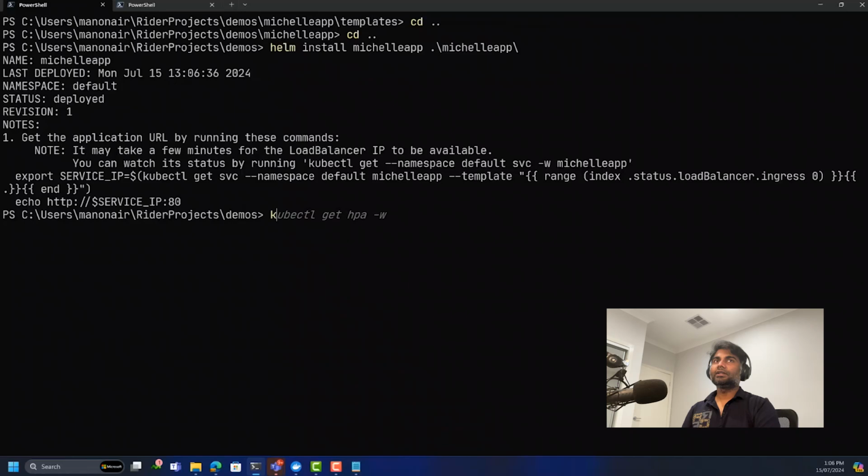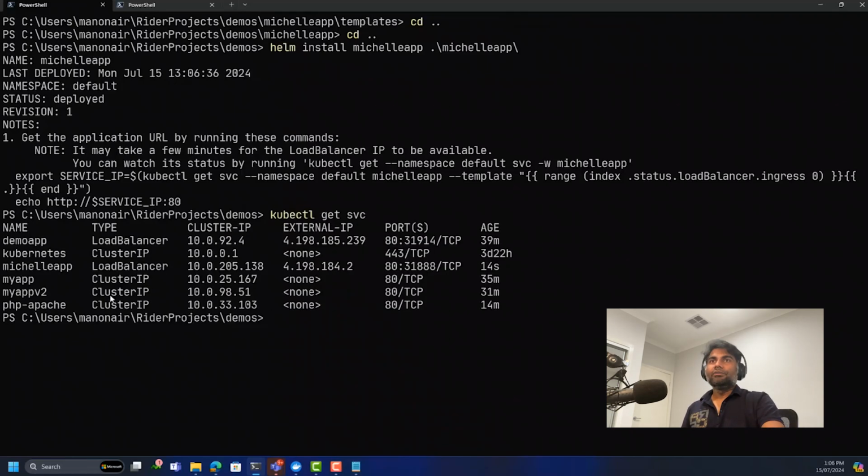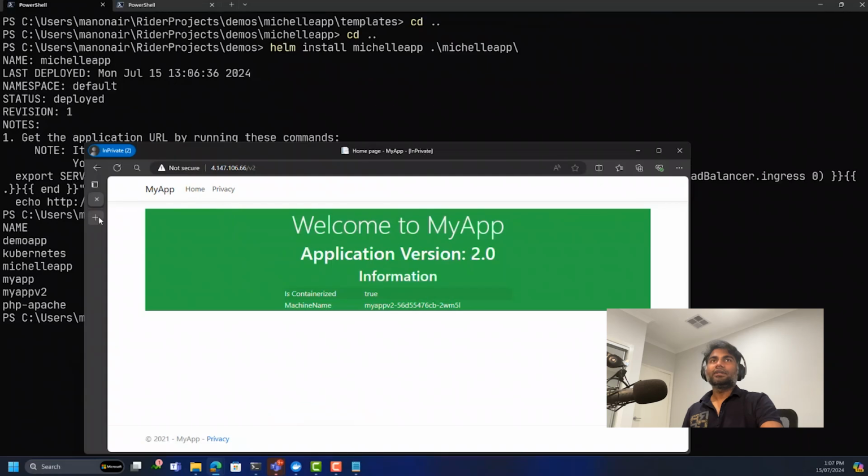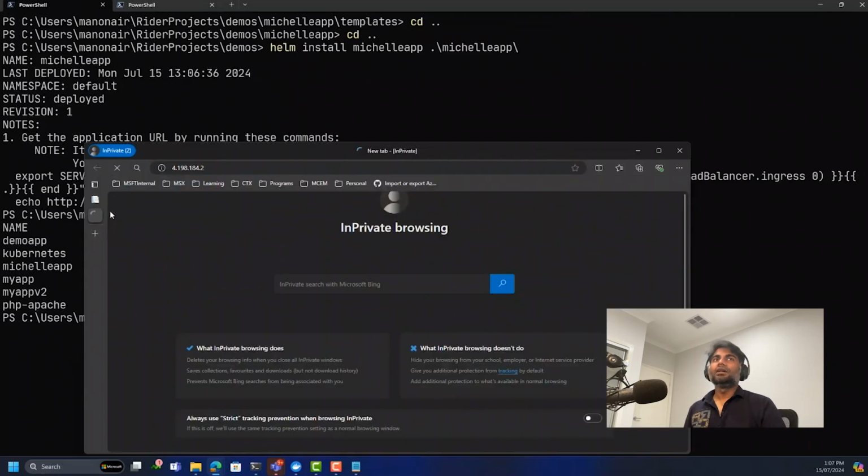So if I do a kubectl get service, we are waiting for the Michelle app. It has already picked up that IP address here. That's the service. And if I come back here, it should connect to the application, which is the Nginx version of our application, in just a moment. But the whole point of using Helm is to create that one single package that encompasses everything you need to know to deploy your applications across.